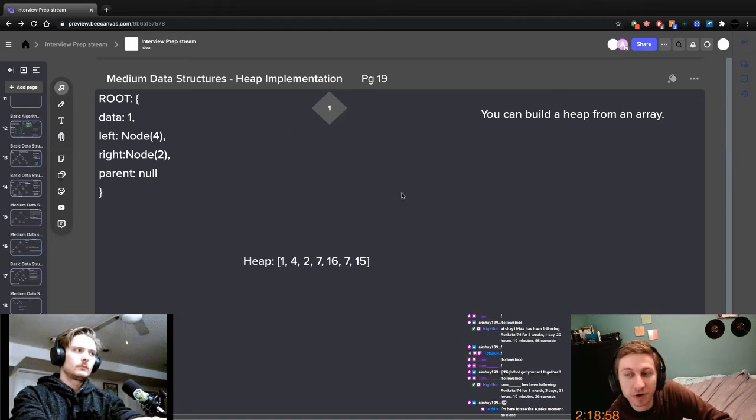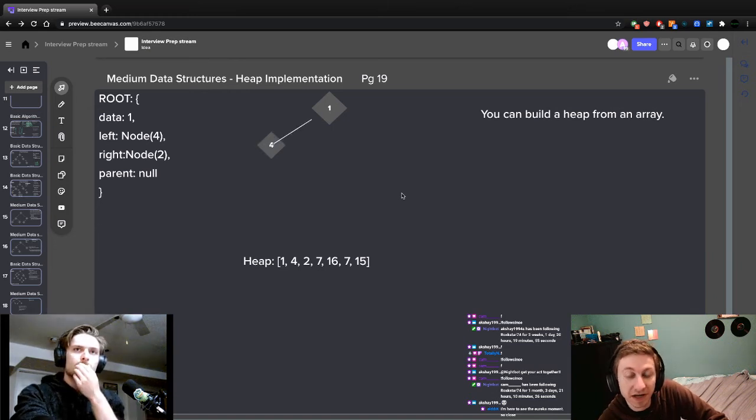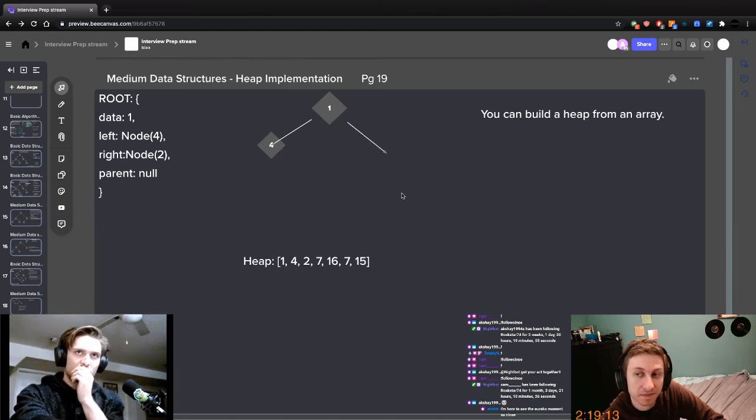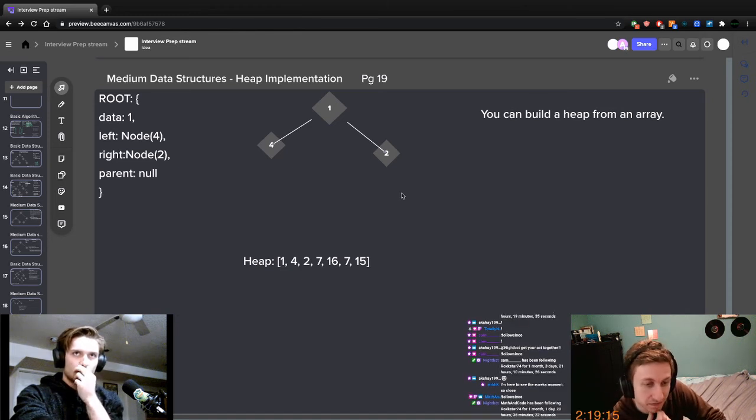I'm going to add 4 to this heap. Where does 4 go? Bottom left, so it would be to the left of 1. I'm going to add 2. Where does 2 go? To the right of 1. You have to fill that level up. Great. I add 7. Where does 7 go? To the left of 4.